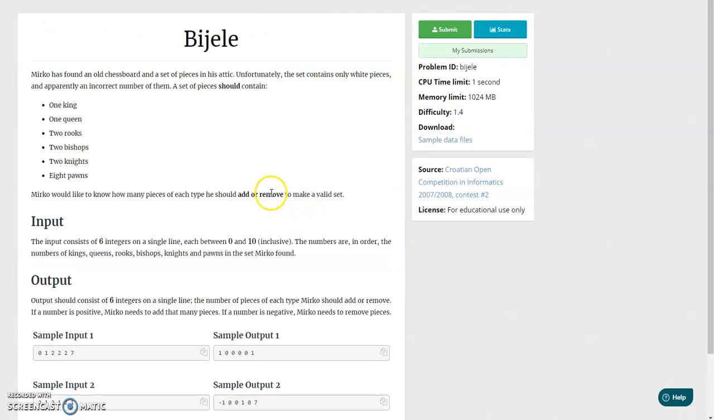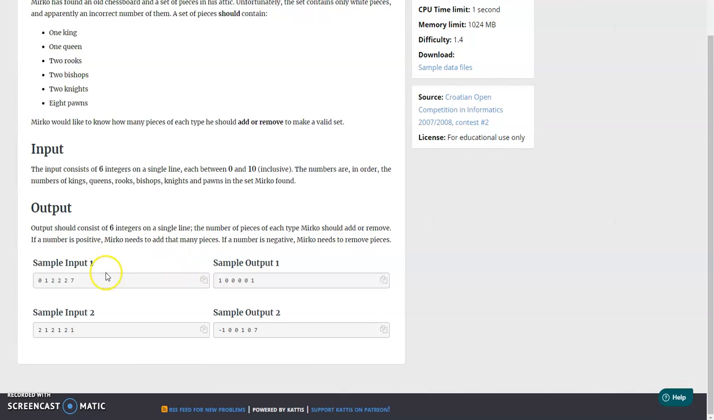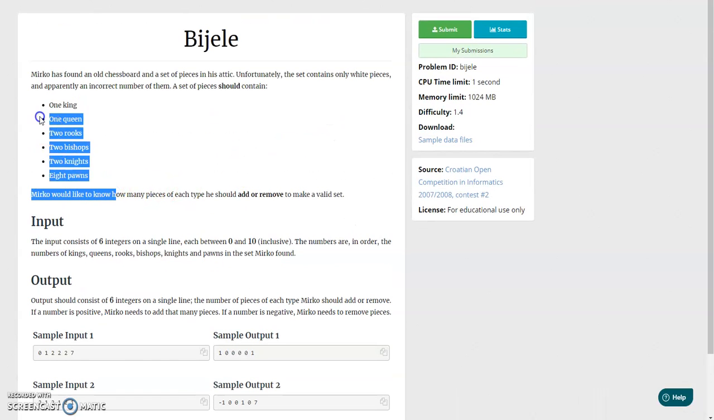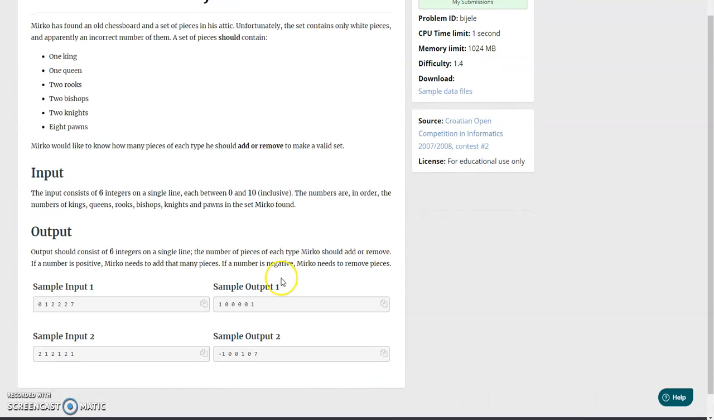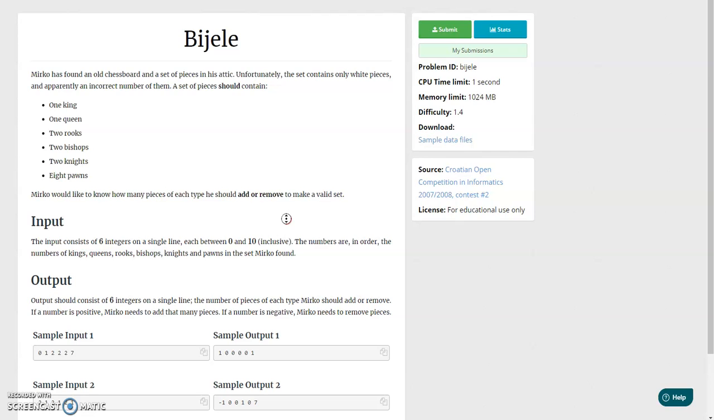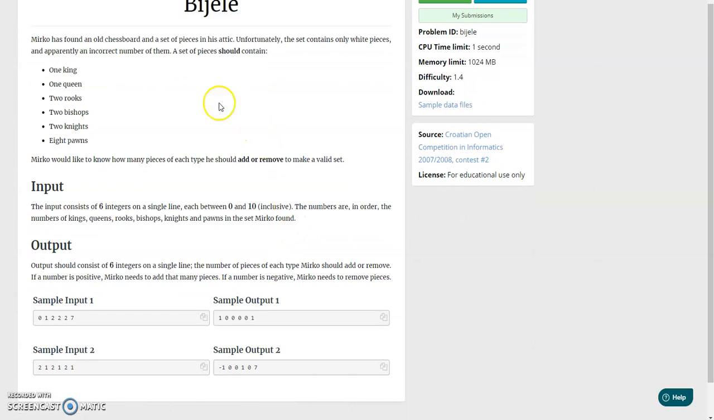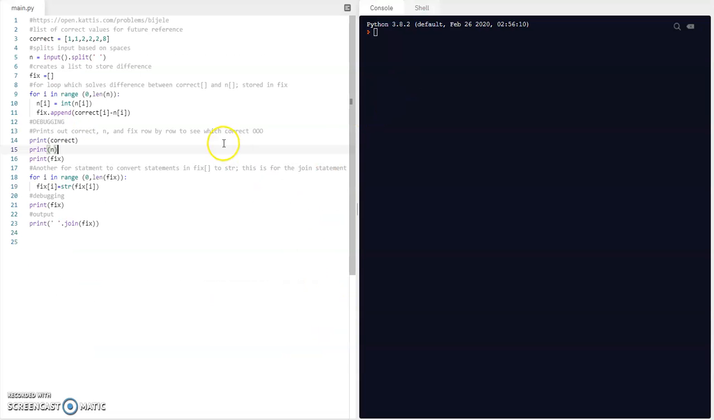Okay, so the first thing I picked up on is this is essentially just asking for a difference. They give you a base list, which is right here, and then they give you some input, and they want to know the difference. So that essentially simplifies the problem down to you have two lists, and then you take the difference between them and you put it out. So I'll go over my code now.